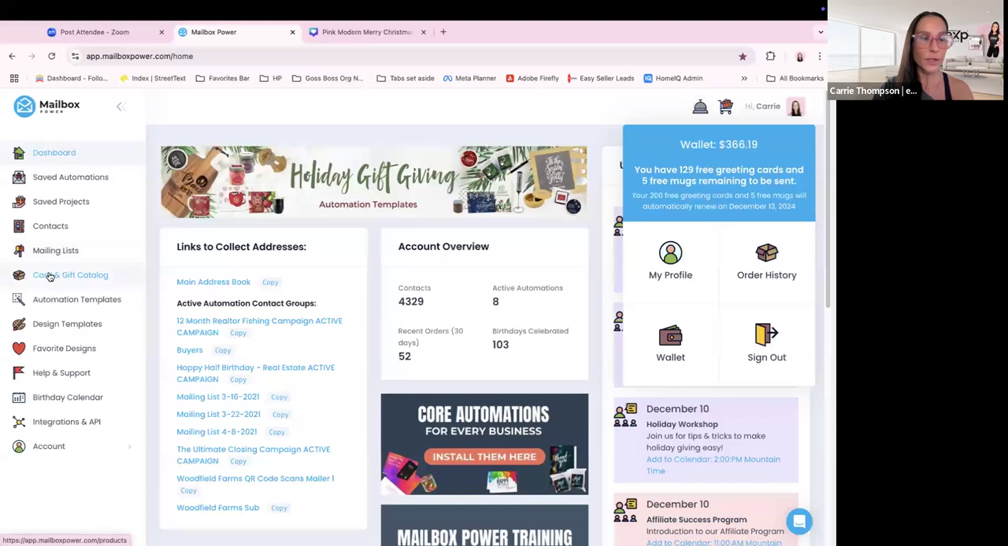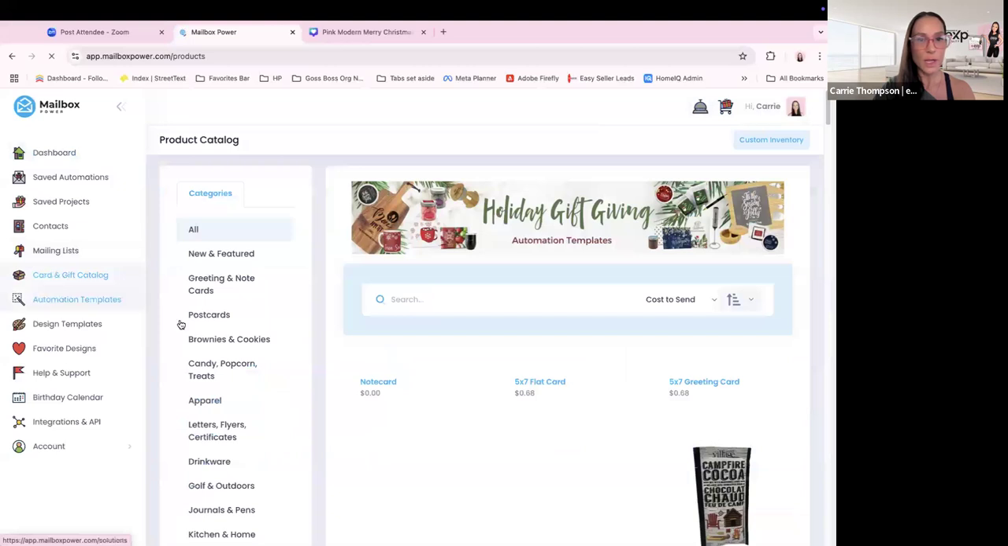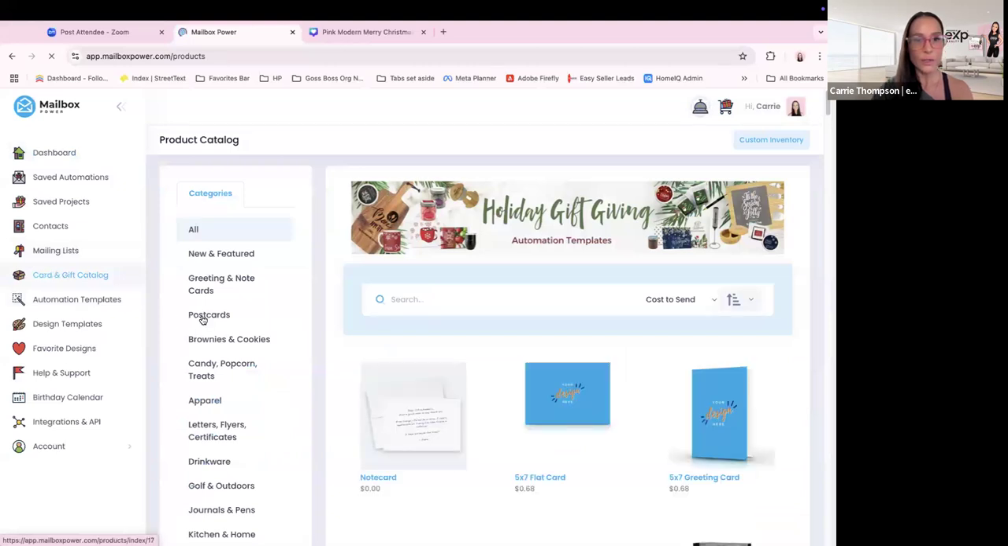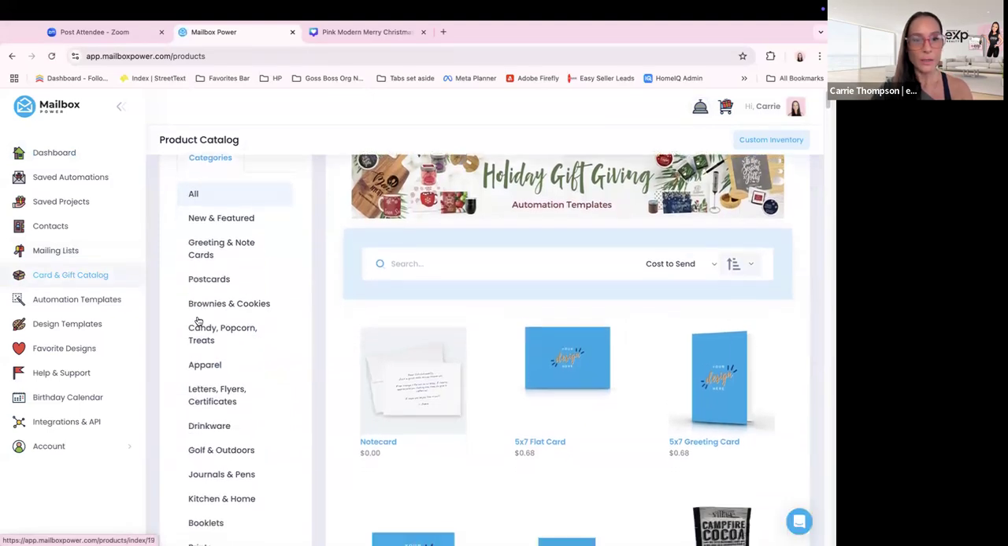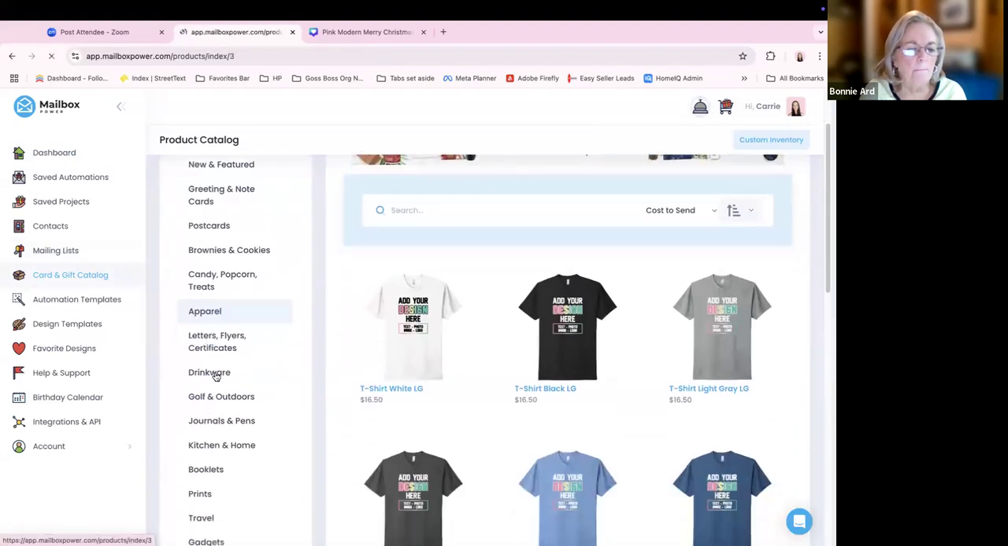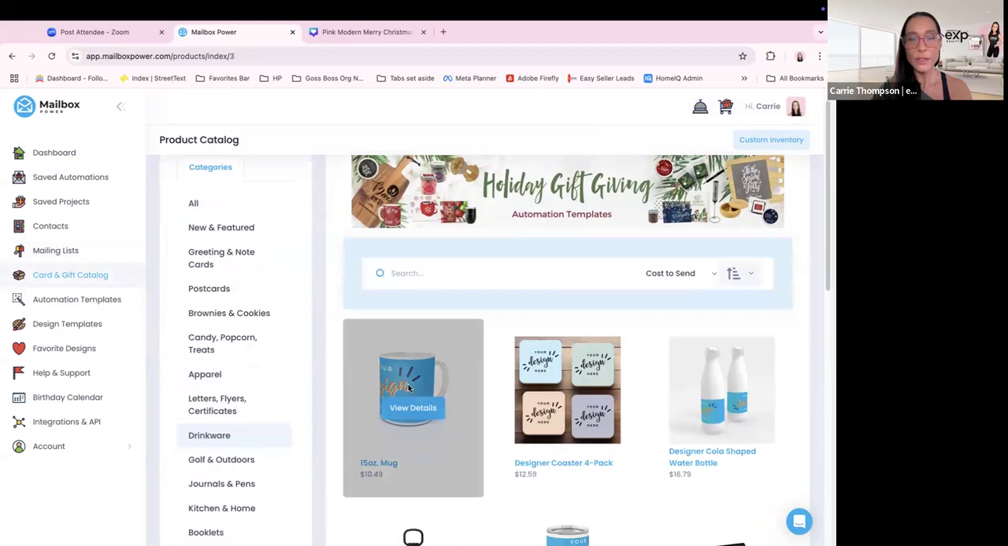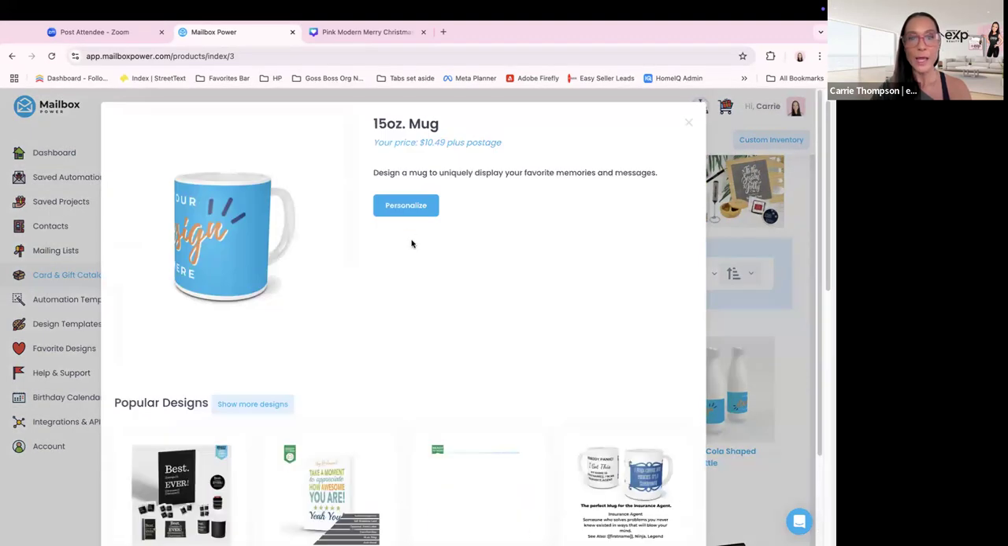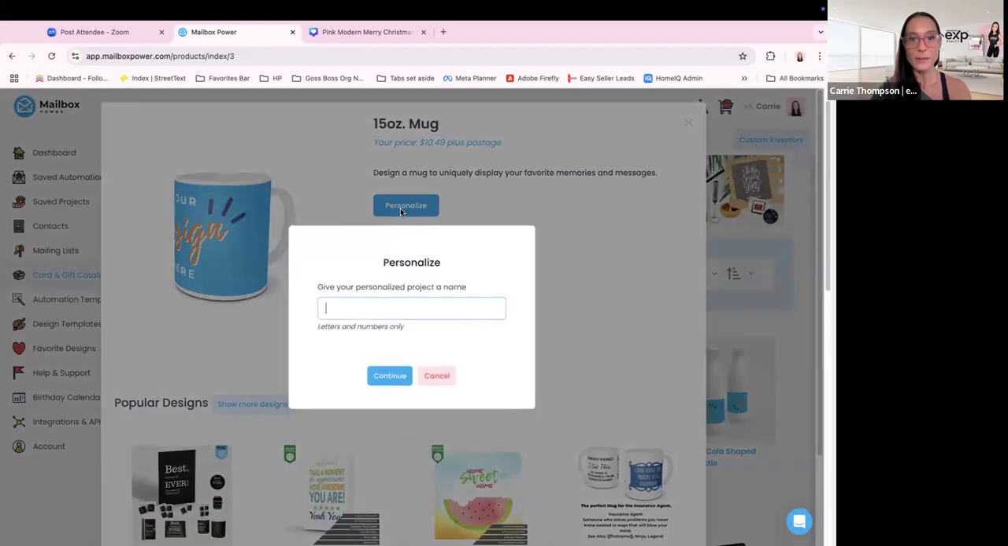Let's go over to gifts, let's go down here to, what am I looking for? Those, my mugs. Drinkware. Go down. And so here's the mugs, and the mugs are a really good size too. And you can personalize this.